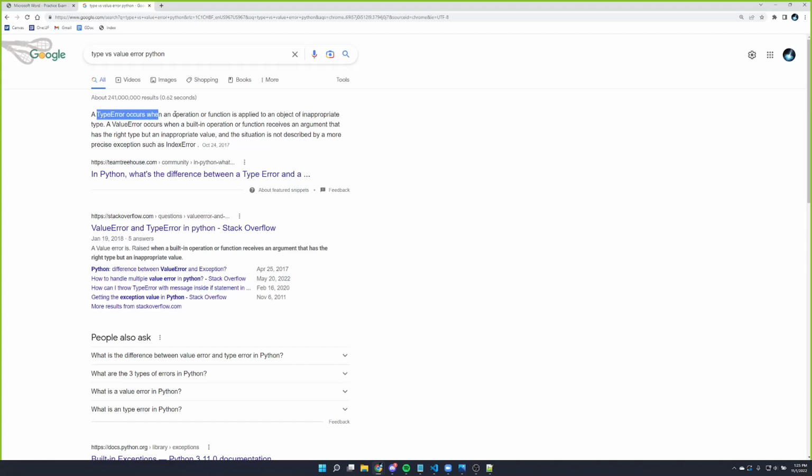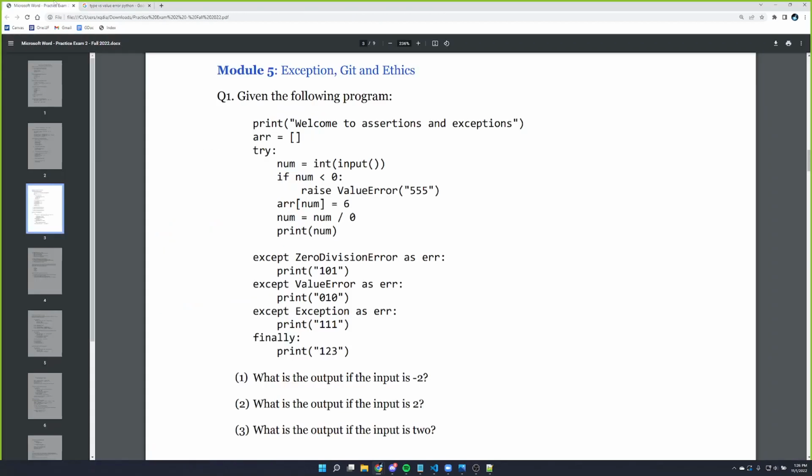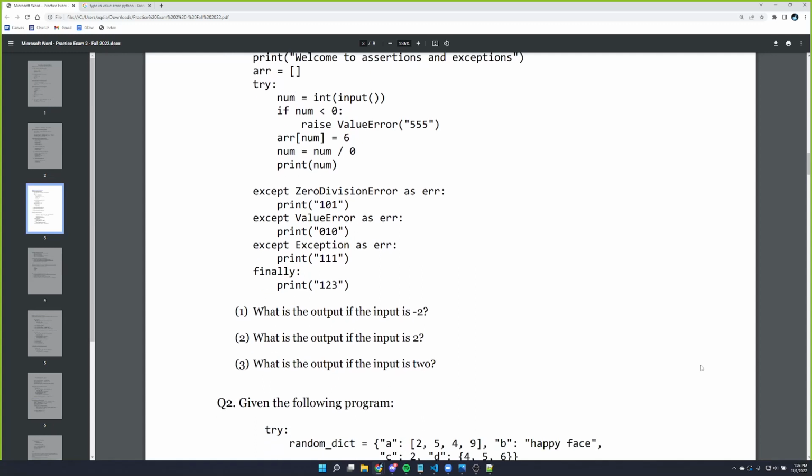So a type error occurs when an operation is applied to an object of inappropriate type, versus a value error, which receives an argument that has the right type but an inappropriate value, right? So this is because input gets the correct value type. Because you can't really pass anything into input that would actually cause it to throw a type error, right? But this is a value error because integer casting that is not quite supported. So we would once again get 0, 1, 0 for a value error.